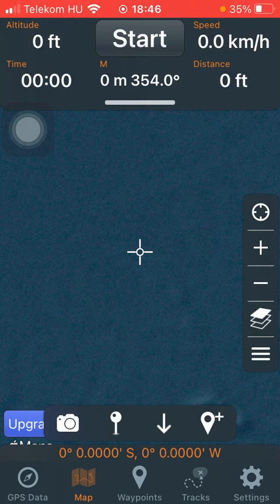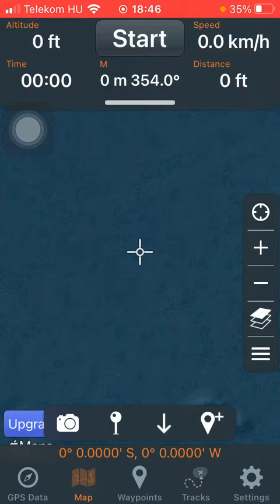Hello guys, in this video I am going to show you how to select the map type and map theme on the GPS Tracks application.